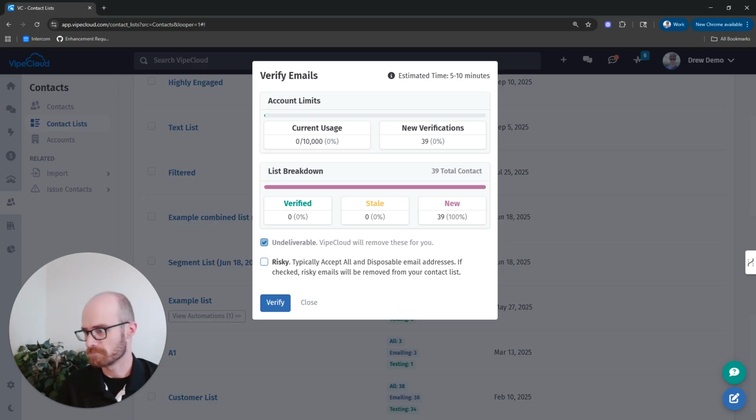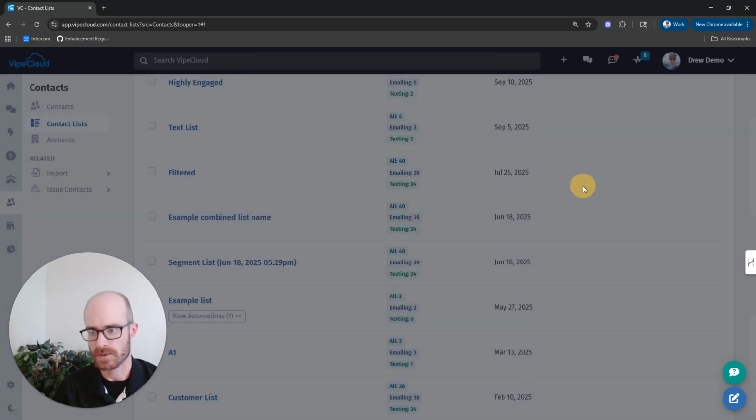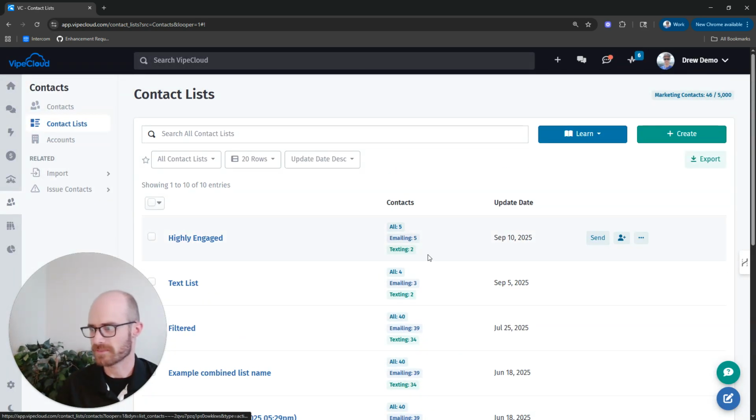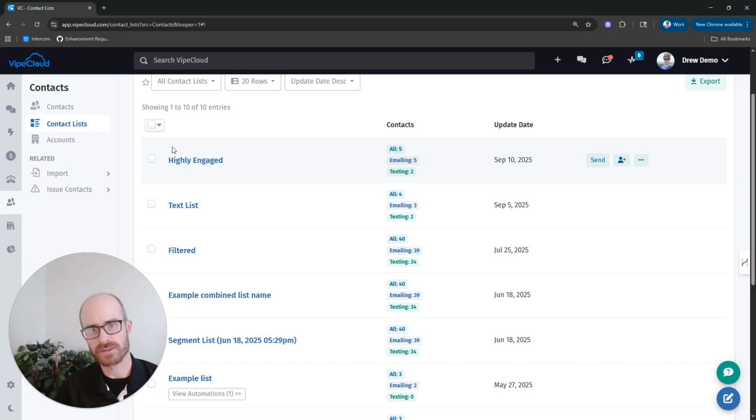So all you have to do then is click verify, and in a few minutes later, you will receive an in-app notification, and you'll also know that your list is verified when you see a shield icon next to the list, and also those contact records will have shield icons next to them, I believe in the row and also on the contact record. And that's how you know that these have been verified.